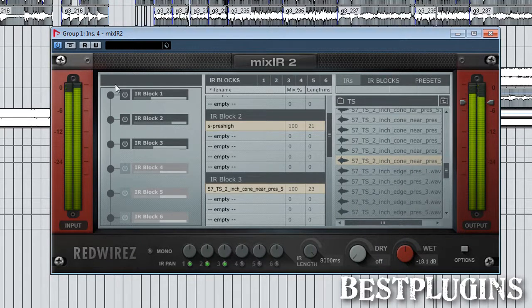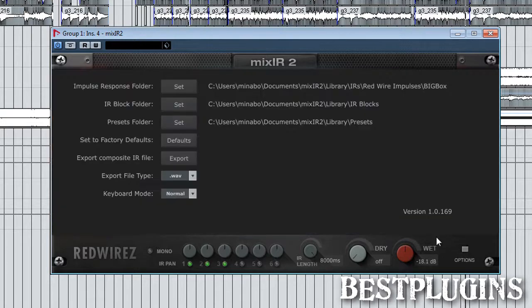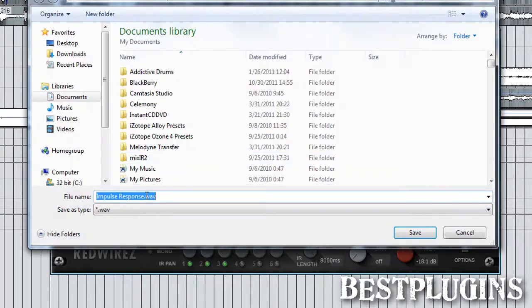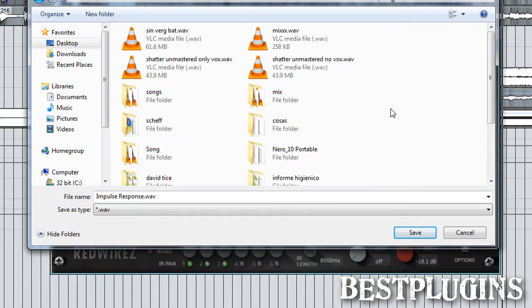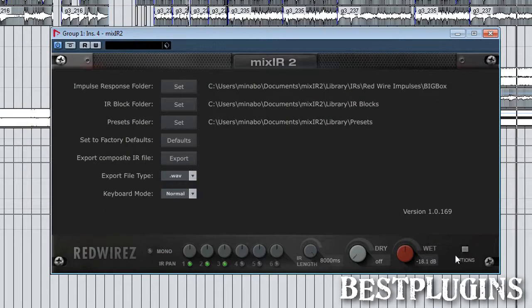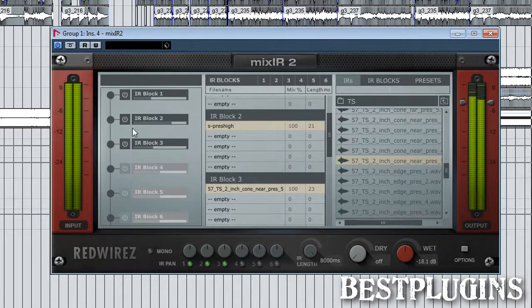If I like the mix I have done with all those IRs, what you can do is press options below and then you can export the mix. So instead of having lots of impulse responses and a different mix, you can just add this exported WAV, because impulse responses are WAV files, and it will sound like the mix you have done. And this IR can be used on any cabinet simulator.